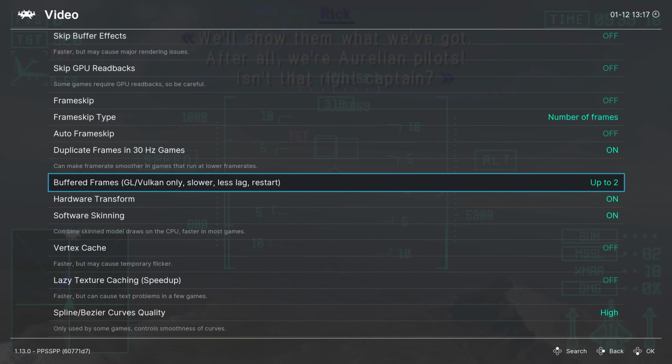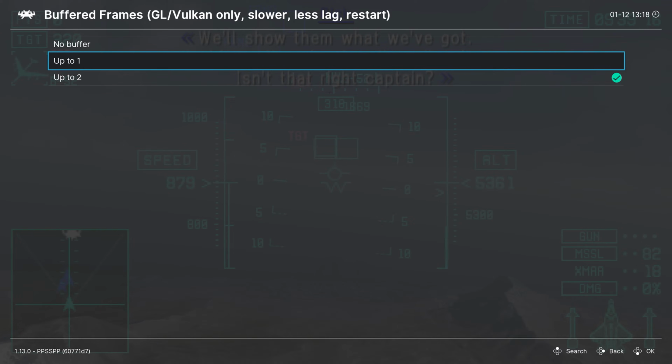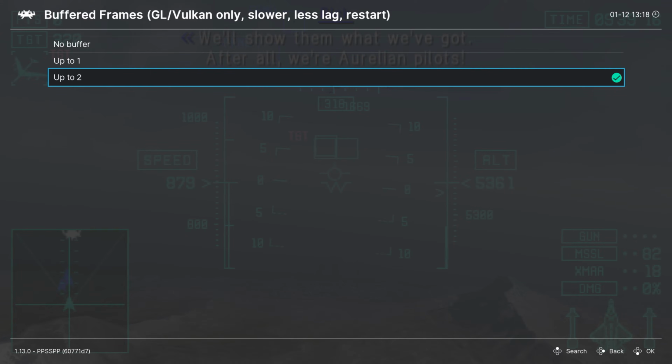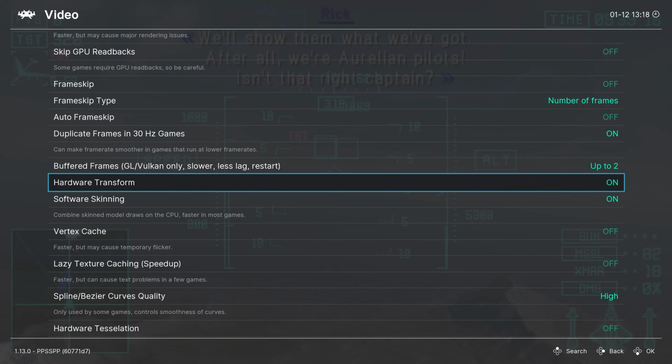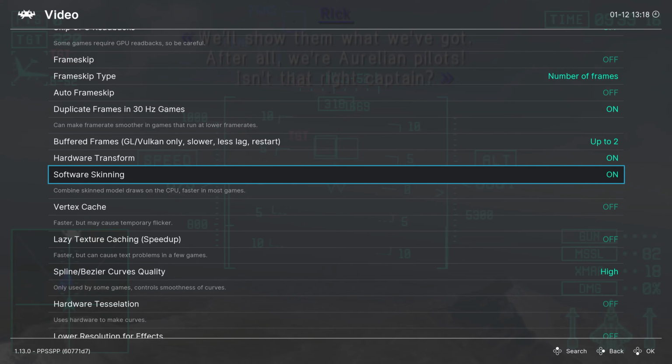Next, buffered frames. So this is for the OpenGL and Vulkan backends only. From my understanding, this is basically a type of run ahead, so that way you get less input latency. It can be slower on weaker machines, but by default it is already set to 2 frames. So you can lower this if you have performance issues, or you could turn it off entirely. But if you're on a good PC, just leave it on 2. Next, hardware transform, leave that one on, and software scaling, leave that one on.